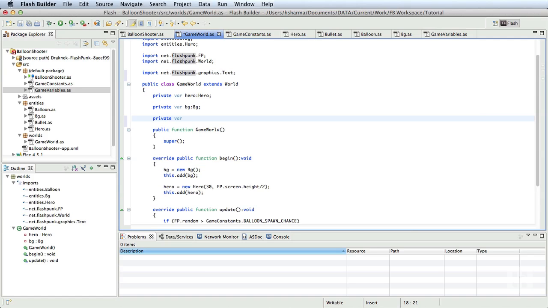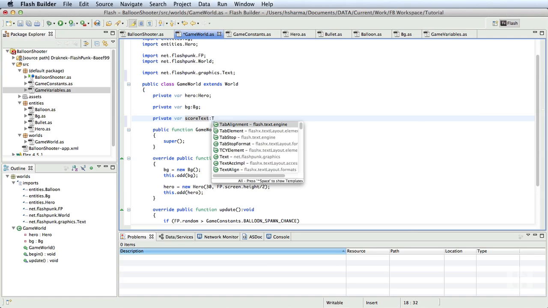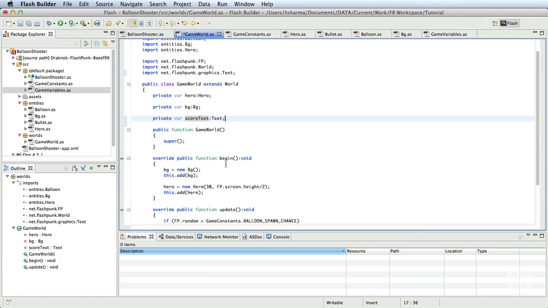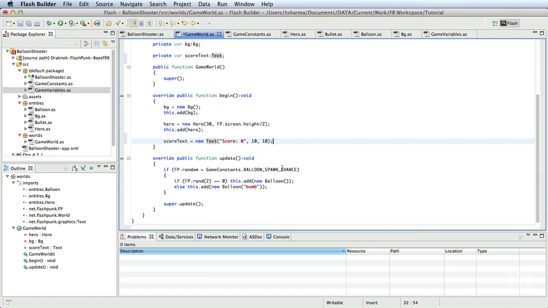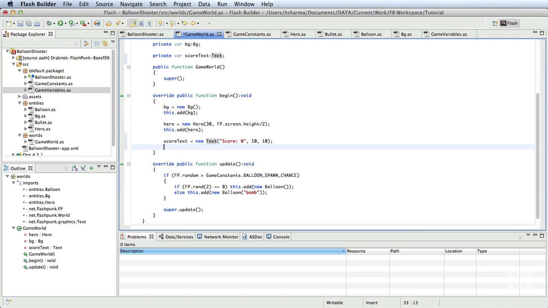Private var scoreText of type Text. We'll initialize this in the begin method. scoreText is equal to new Text. We'll pass a dummy string, "Score: 0". We'll pass 10 and 10 as the x and y positions, as we want the score text to be displayed on the top left portion of the screen. Also, we'll add it in the game world. This dot addGraphic, we'll pass scoreText. Note the use of addGraphic instead of the add method.